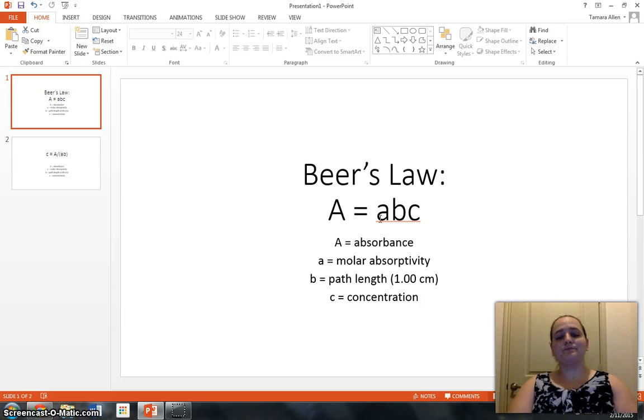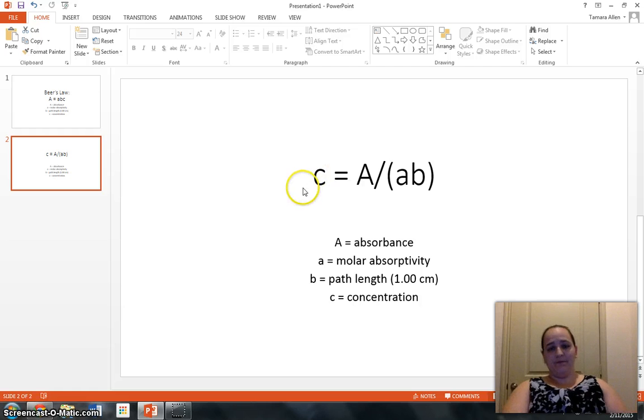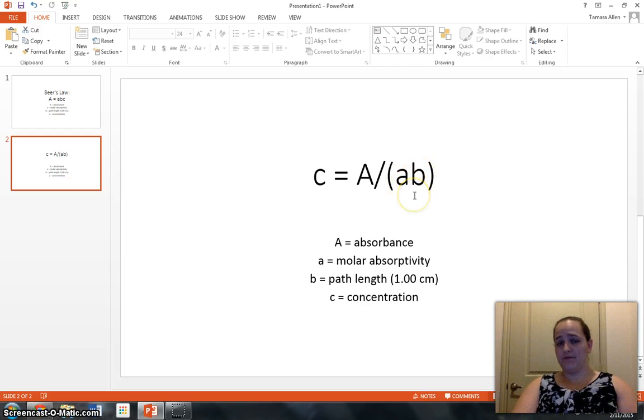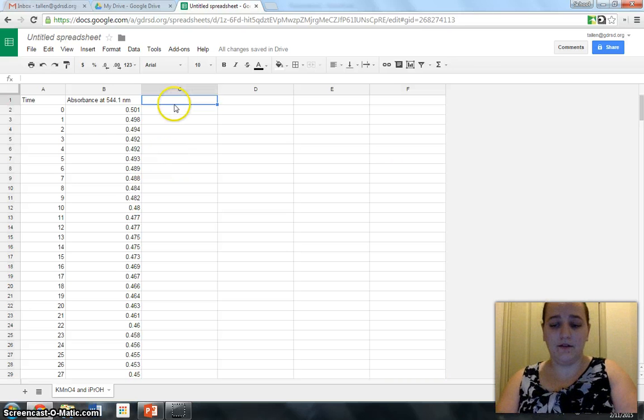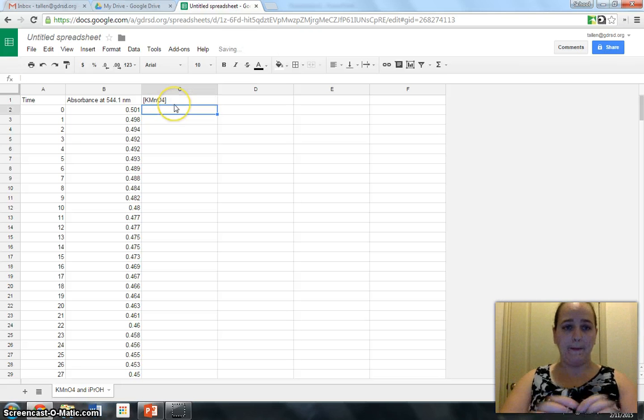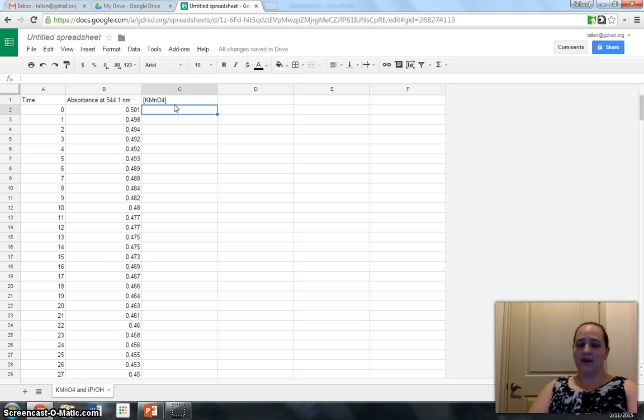So from here, we're going to need to use the molar absorptivity to solve for concentration at different absorbances. So we need to solve for concentration. If we rearrange Beer's law, we see that concentration is equal to absorbance over A times B. B is 1, so mathematically we can kind of ignore that. But the rest of this expression is going to be important, and we're going to use that in our spreadsheet to get concentration data. So we're going to make a new column for the concentration of potassium permanganate.